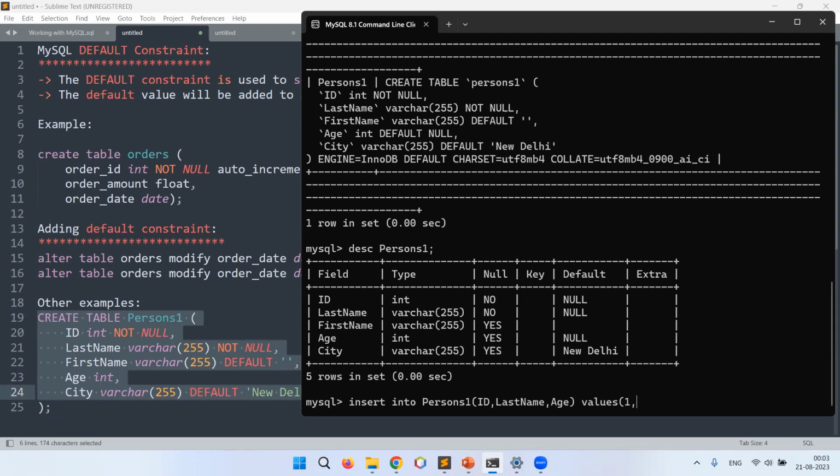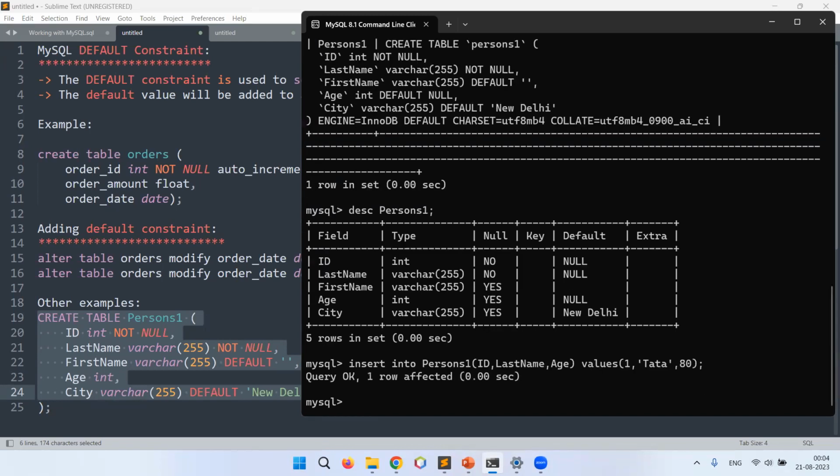Okay, so in strings you should write it like this: a single-quoted string, 'Tata', and then the age I am going to give is, let's say, 18. Now, first name, the empty string will be the default value, and the city is going to be New Delhi. So one row affected, there is no issue at all.